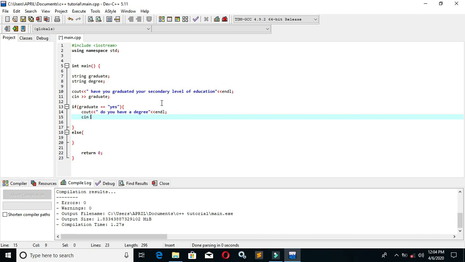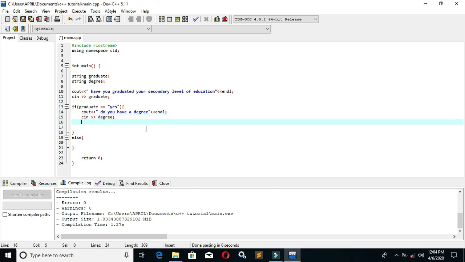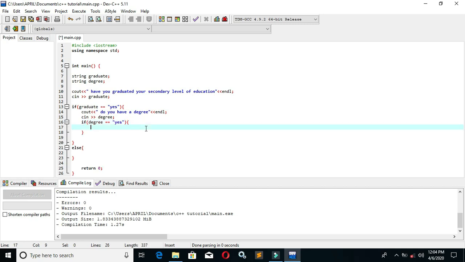So we cin to say degree. That's the appropriate variable because, you know, we've declared it here. Remember the definition of declaration. Also don't forget initialization, those usually pop up in some exams. So after we get the degree, if they have a degree or not, let's test, is that a yes or a no? So we're going to test degree. Is degree equal to yes? So has the user responded with a yes? If the user has responded with a yes, they have a degree. What are we supposed to do?